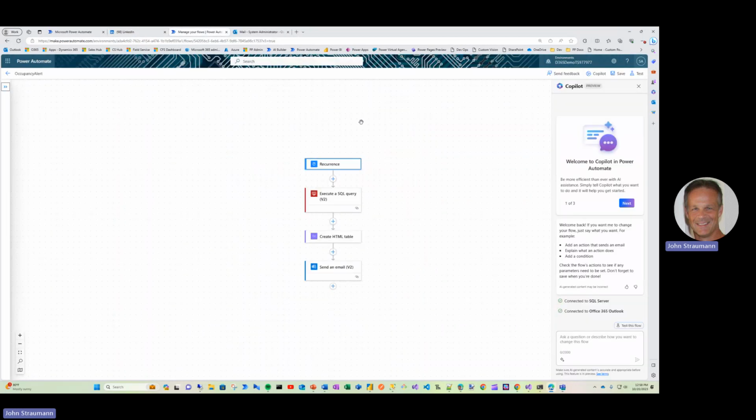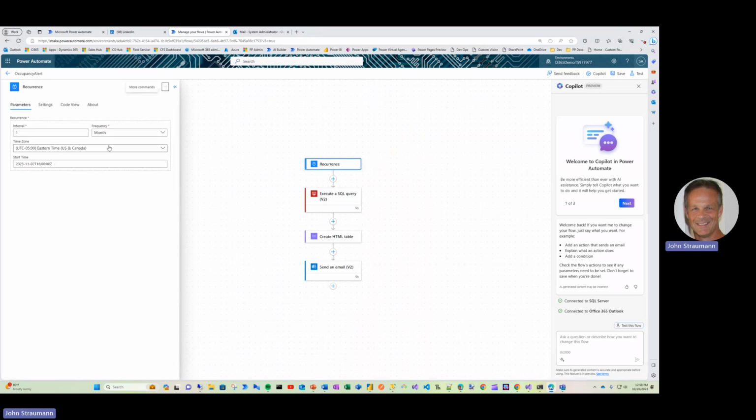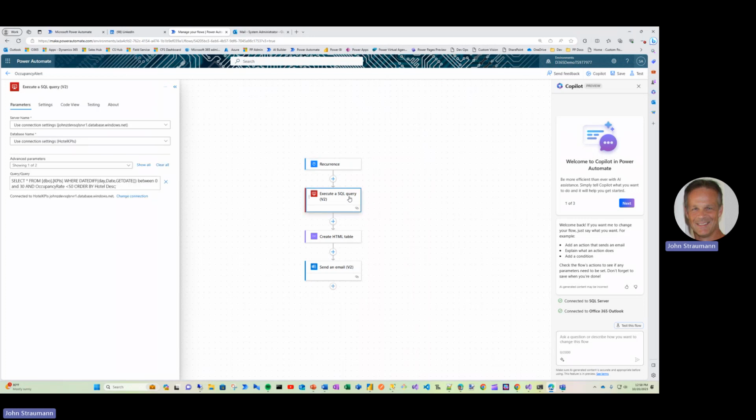So what I did is I built a quick Microsoft Power Automate flow. It's a recurrence, and you'll see that I set the recurrence to run on the first day of every month. What it's going to do is execute against the SQL Server database. The data for the hotels is stored in Azure SQL Server, and it's going to run a SQL query that says, for the last 30 days, get every row in the KPIs database, and KPIs, as you know, means key performance indicators, where the occupancy rate is less than 50%.